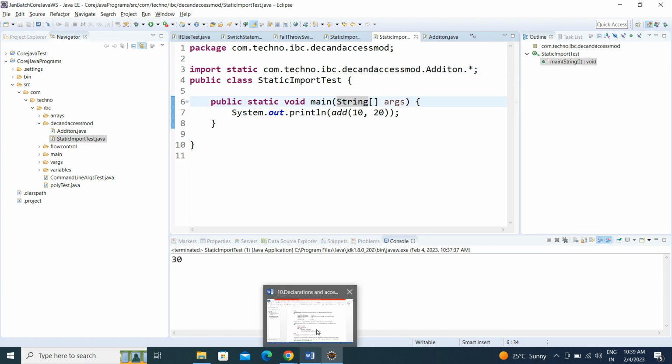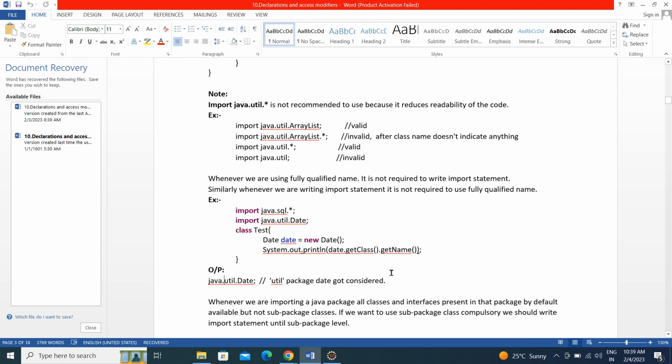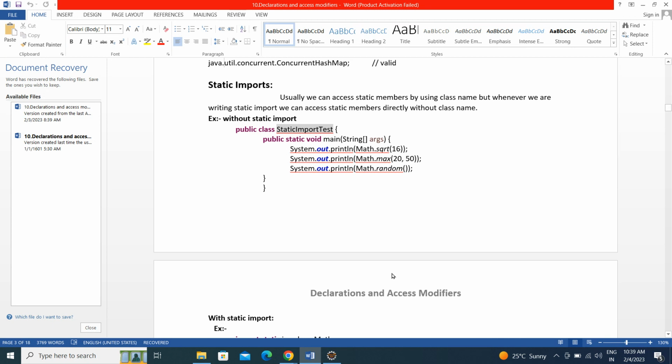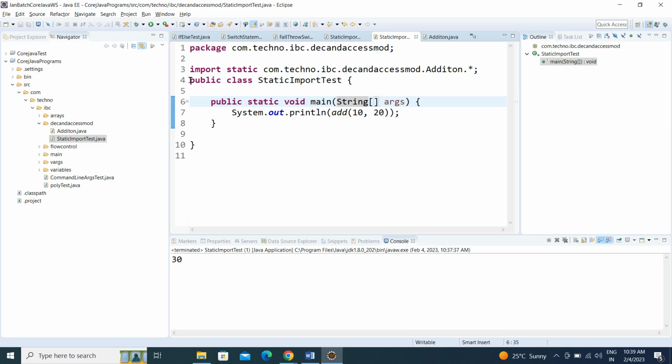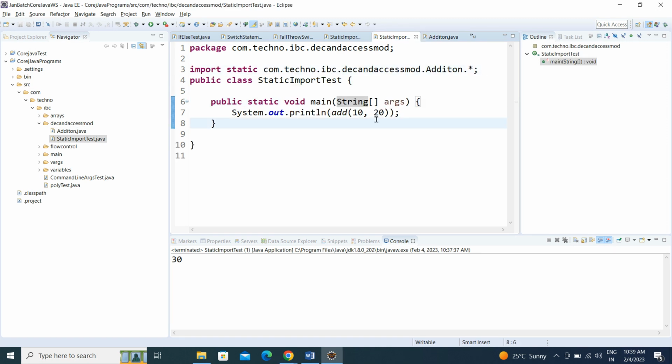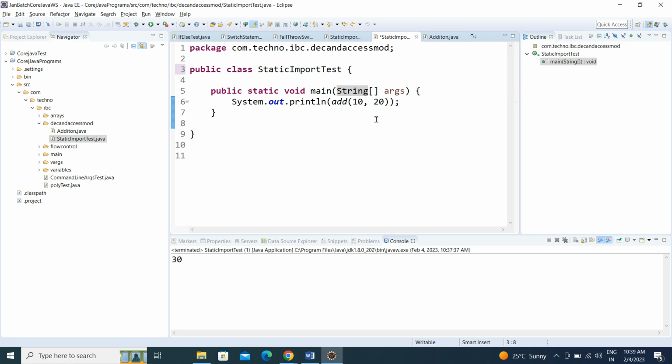Now let's go to the document. This is the example which we have taken, for our own class. Addition is our own class, and this method is also our own. If any existing predefined class is available with static methods, then for that, the same applies.